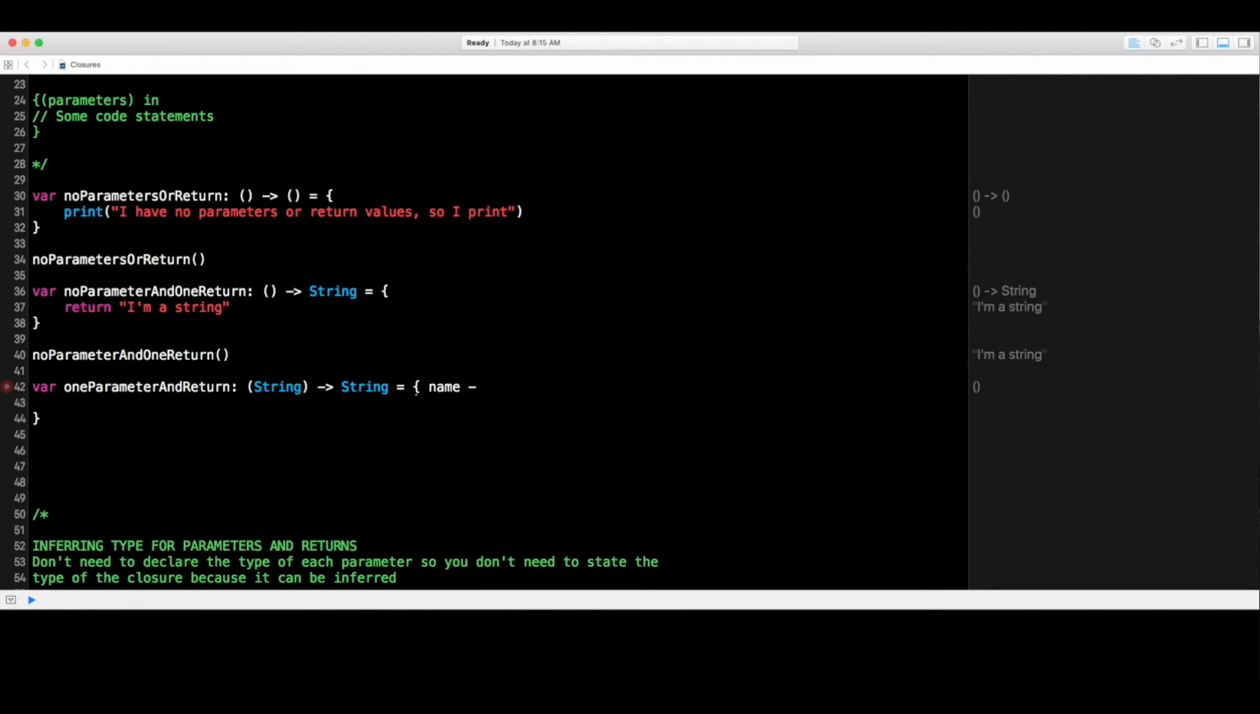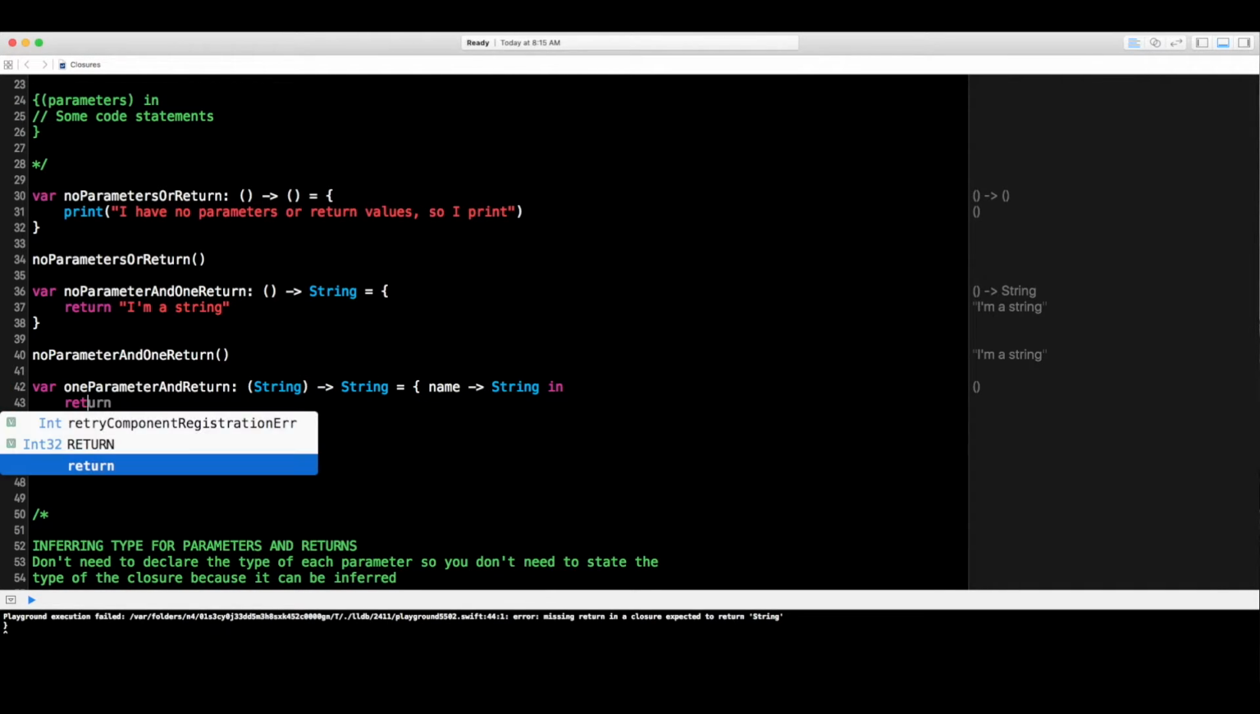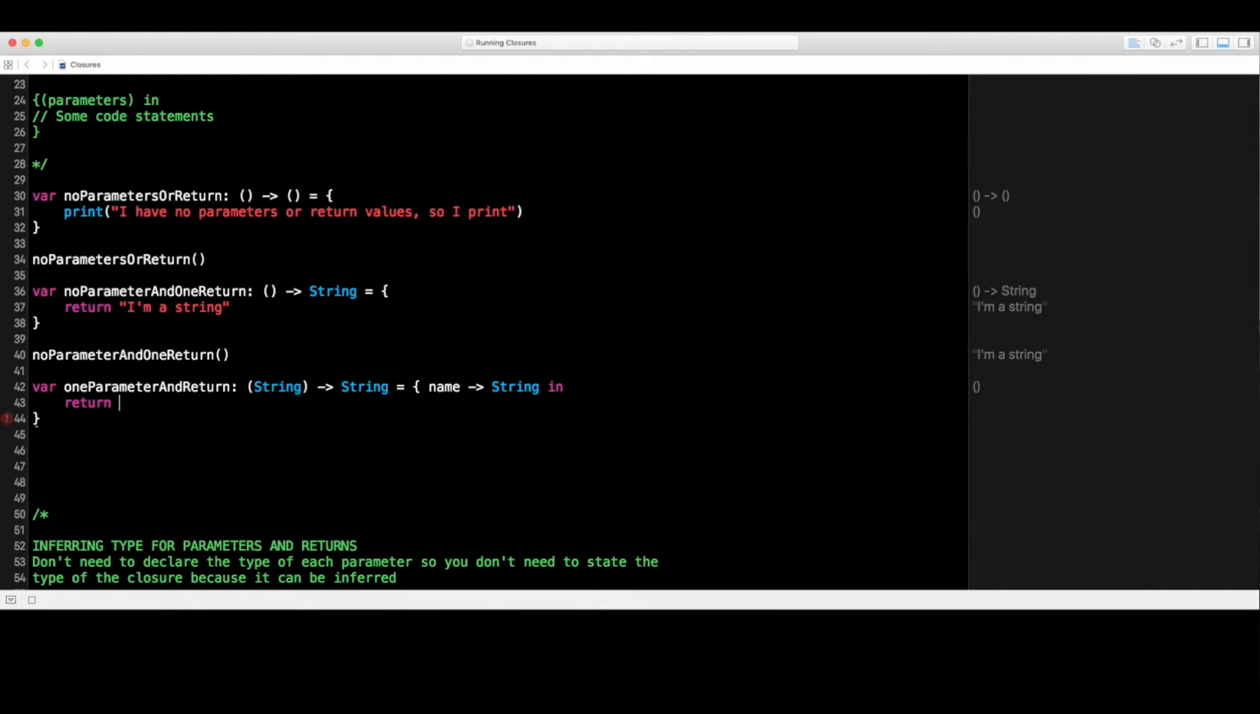And then we're going to say return a string. And then we use our keyword in. And then we type out our return. And I am just going to do hi. And then we'll just concatenate name onto that. All right, let's see if this works.